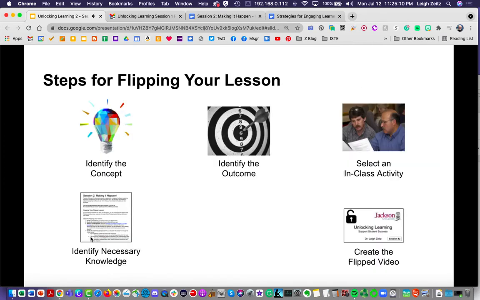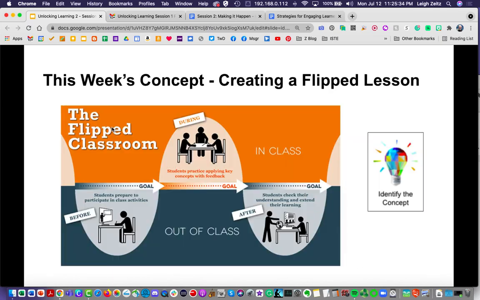Now in this case, you'll notice I could have done this with 5 bullets, but instead I used 5 icons. Identify the concept, identify the outcome, select an in-class activity, identify necessary knowledge, and create the flip video. Think about these icons. Just the pictures themselves can help you remember what they are. Bullets don't do that. So, identify the concept. Okay, let's go to the next page.